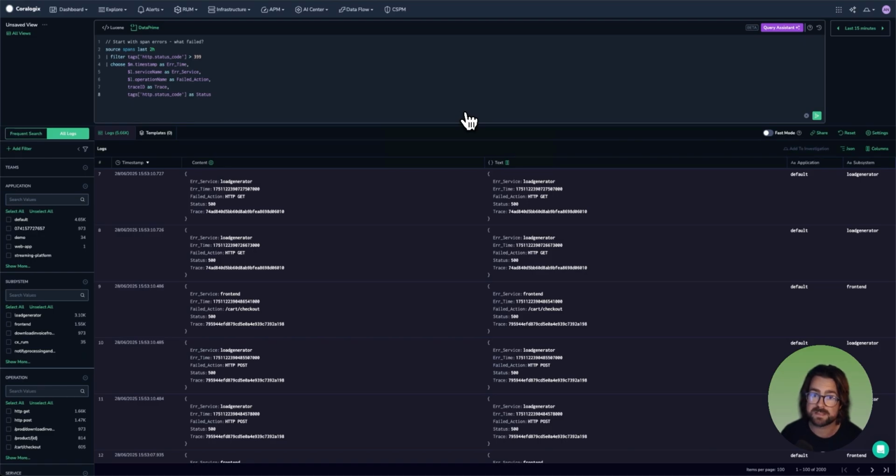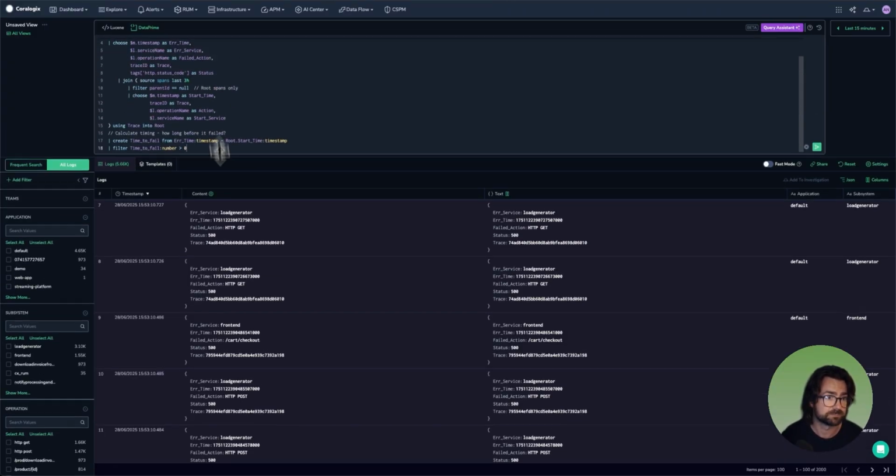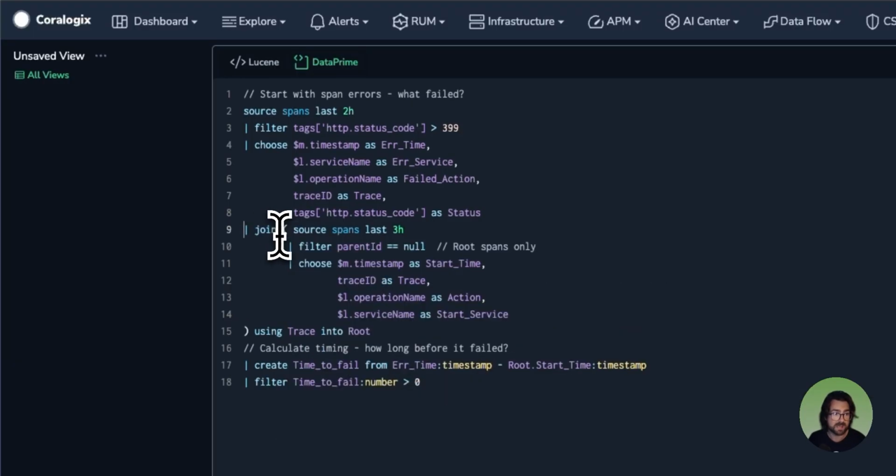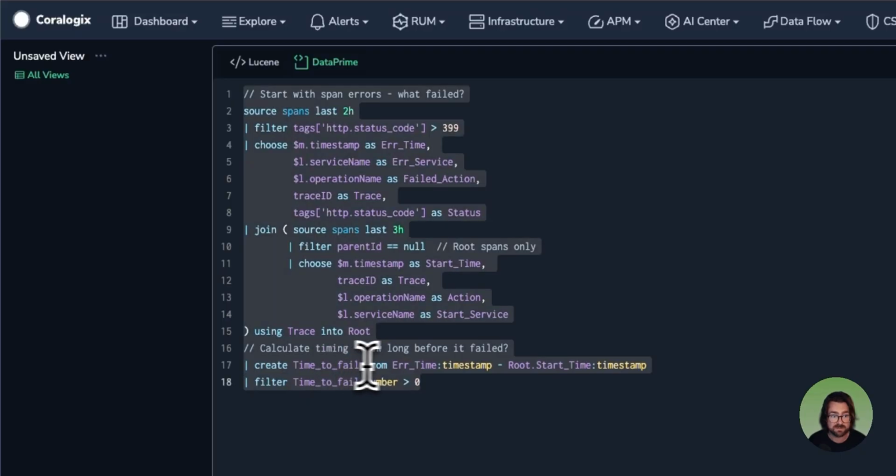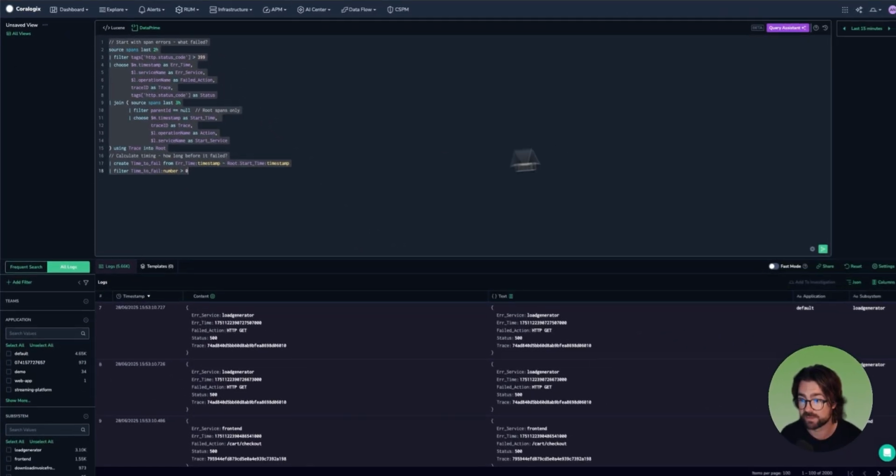Let's join our root spans and correlate with some transactions. How long did they take? And the times of failure. For that, we're going to run this join. Let me expand this a bit. We're joining against our spans from the last 2 hours. How are we doing that join? Well, we're setting here our trace ID. We're giving that an alias as trace. We're using that trace ID then to combine these sources together. We're creating a new field, time to fail, using the error timestamp and the root start time, so we're able to get that correlation of how long it's actually taken.